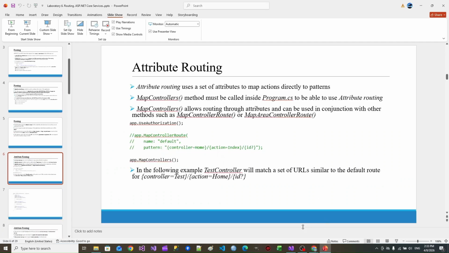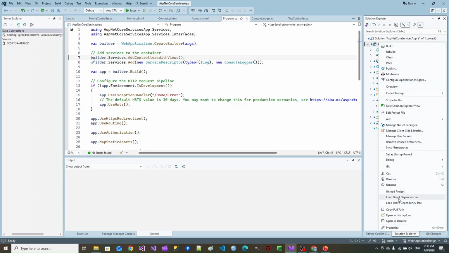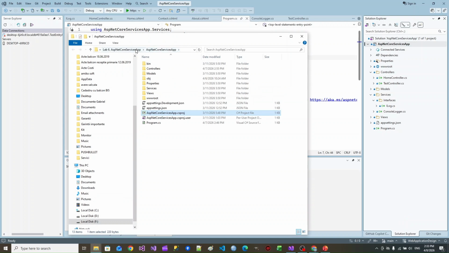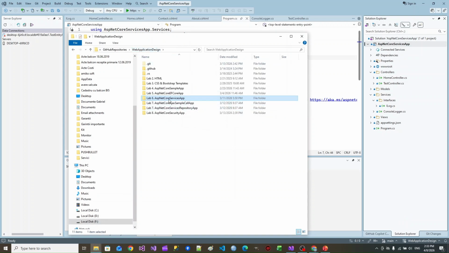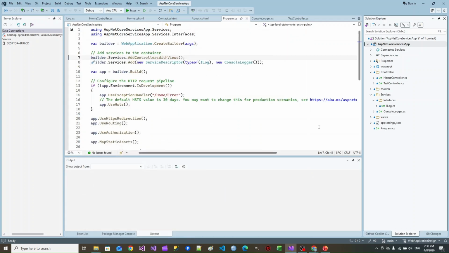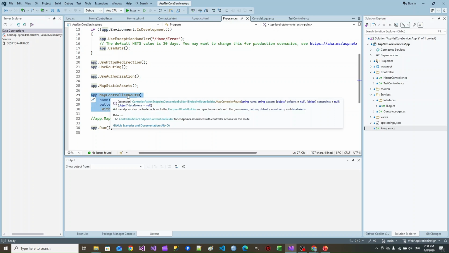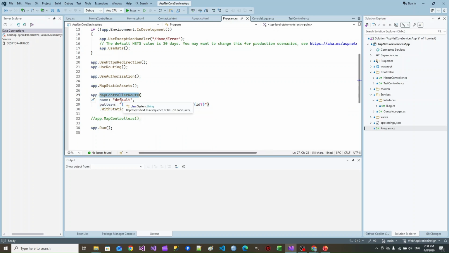Now, on GitHub you can find a sample solution. You can find this solution in this folder, Lab 6 ASP.NET Core Services app. I have already opened this one in Visual Studio. If we go to the program class, you'll notice that starting with line 27, we have this call that we have discussed. Map controller route, which defines a default route, and based on this pattern, it directs the HTTP requests to different controllers.